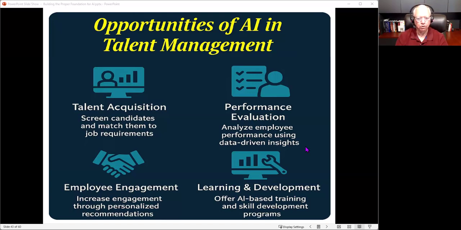Performance evaluations, analyzing employee performance using data-driven insights. It's being used very, very successfully. Employee engagement, increasing engagement through personalized recommendations. Also, learning and development, offering AI-based training and skill development programs. Now, just looking at this thing is something I think is going to be just unbelievable, because you'd be able to coach someone and be able to teach them really very specific principles, very specific techniques, models, skills, and allow AI to actually create some of that for you to be able to take your people through. And so you can see how especially some of the lower level training pieces, you would be able to do this.